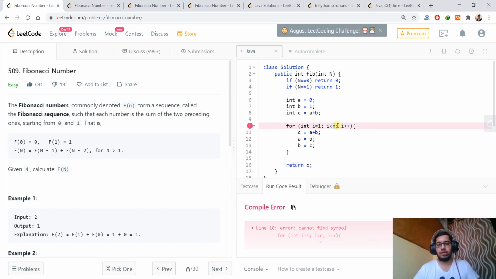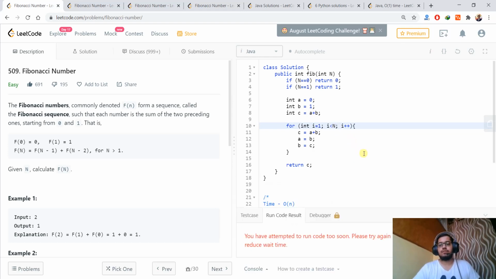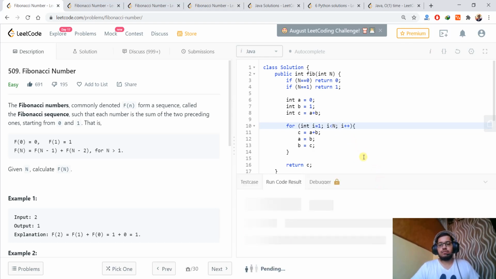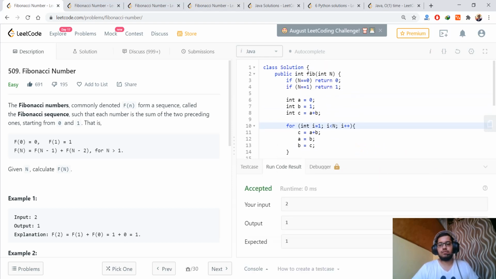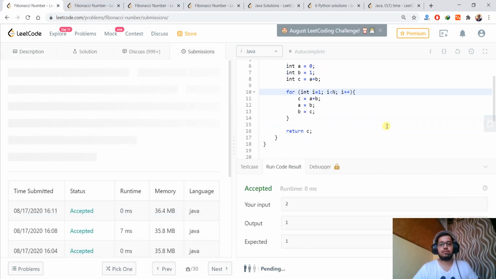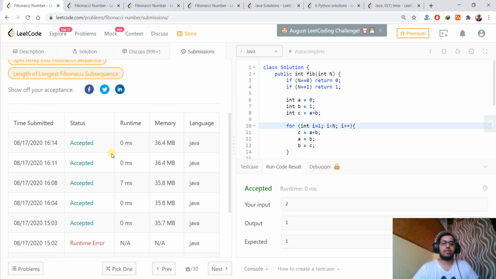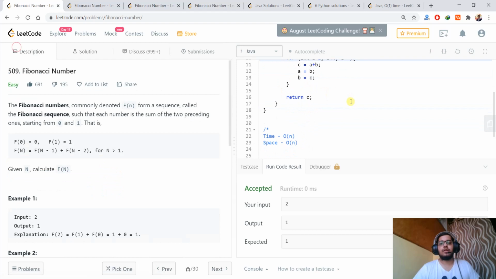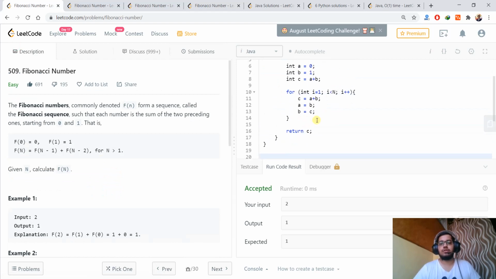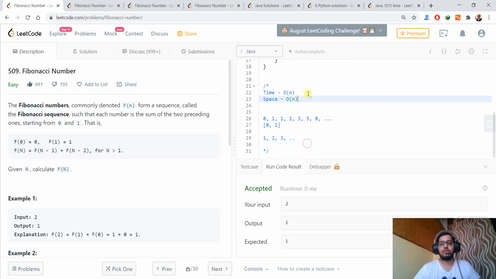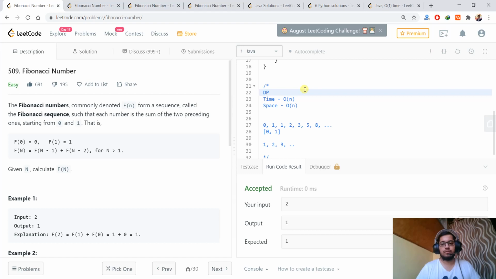Okay, this is capital N. Okay, now it is submitted, and if we see the time and space complexity for this, so this is for the DP method.